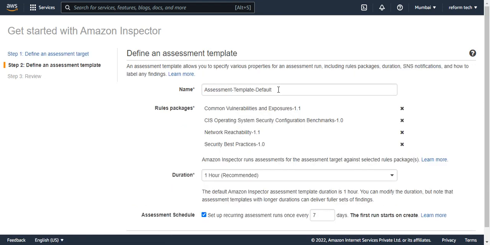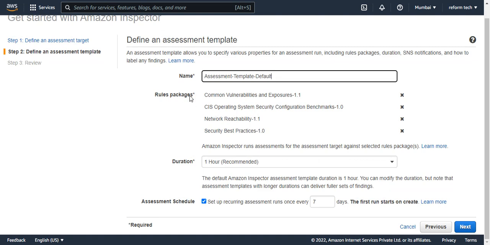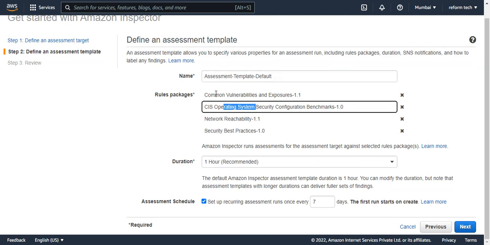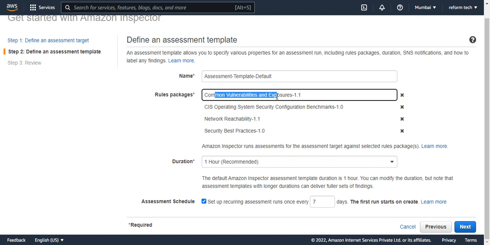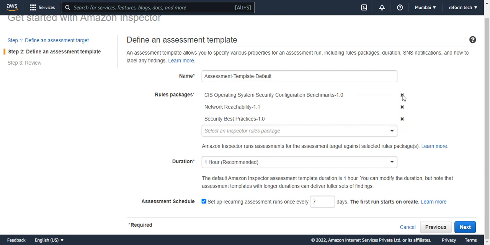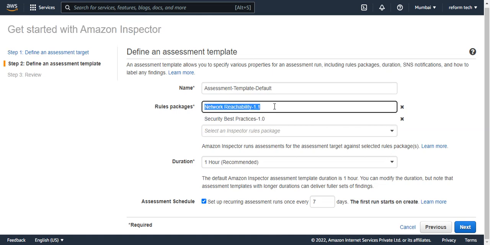So I'll just name this, let it be. I'm not going to rename this, let this be the same. And here the rules package is going to monitor the network, the security, the operating system, the common vulnerabilities, all the things. But for now I have just included network reachability. If you want, you can add more, or you can also remove this. But for now I'll keep only network reachability.